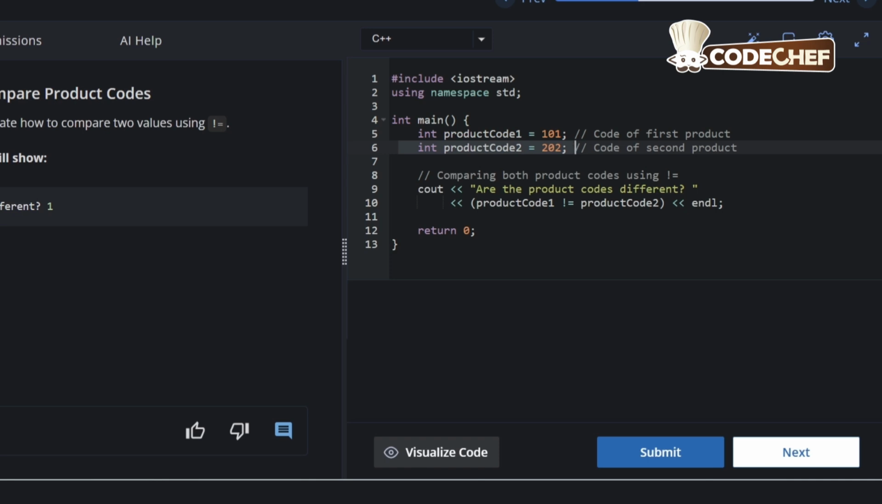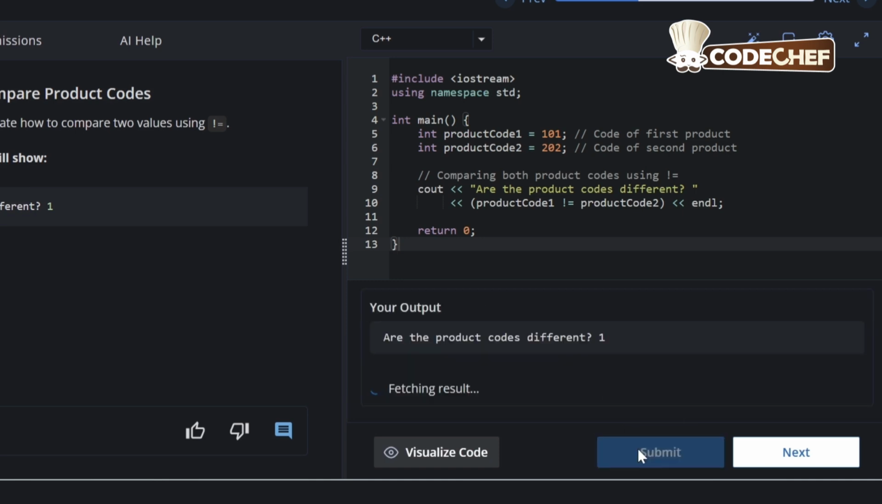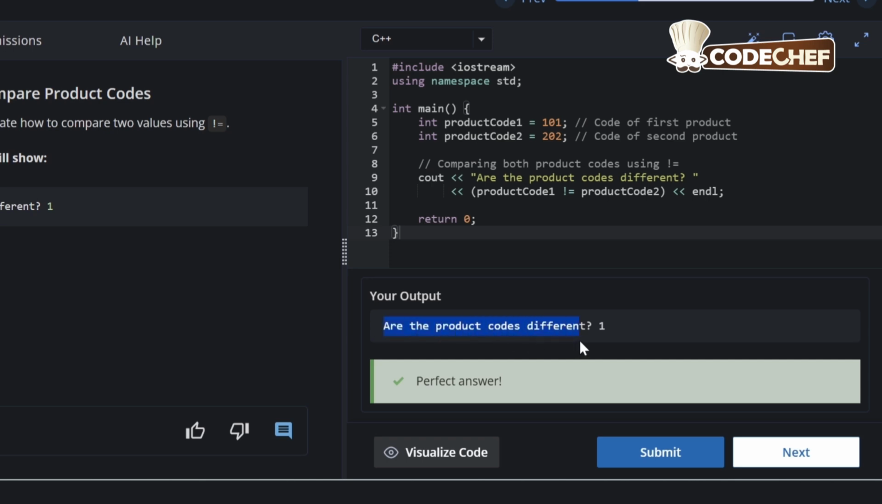Then cout in double inverted commas, "Are the product codes different?" question mark, and then we have applied the condition in brackets, productCode1 != productCode2. So first we are going to check this condition, and on the basis of the result we will be getting the output. endl; then return 0 and the main function ends here. Now let us run the program to see what's the output. Are the product codes different? Question mark and 1. Why 1? Because the answer is yes, the answer is true.